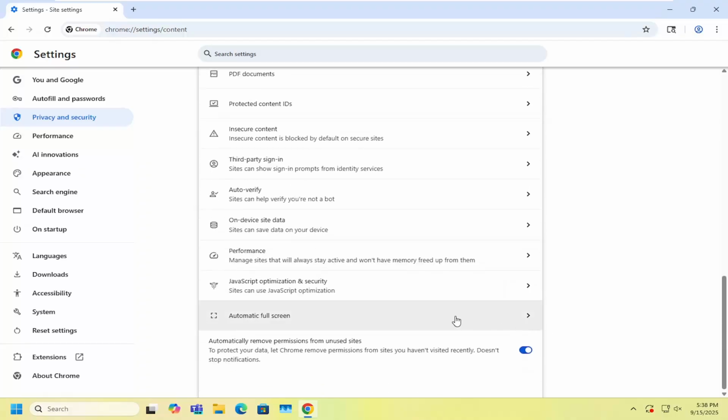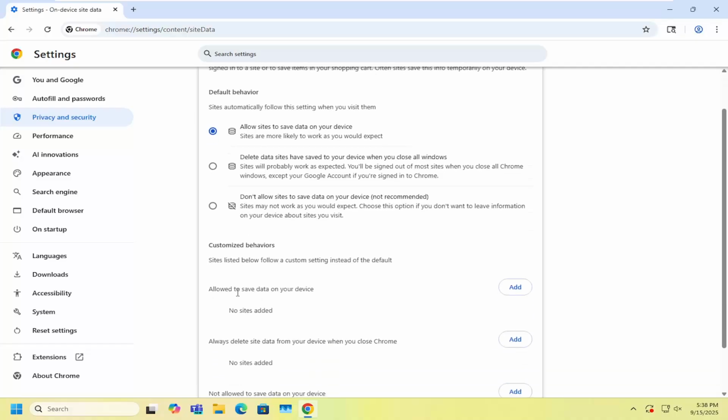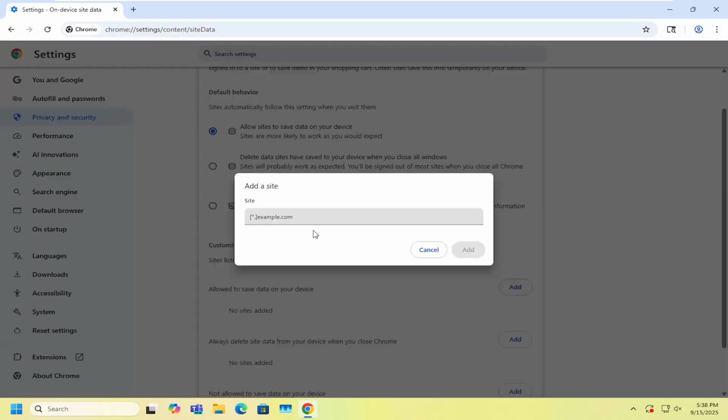And then there should be an item in here that says On-Device Site Data. Go ahead and select that. And where it says Allow sites to save data on your device, go ahead and make sure that is selected there. And then where it says Allow to save data on your device, you want to go ahead and select the Add button. Type in accounts.google.com and then select add.